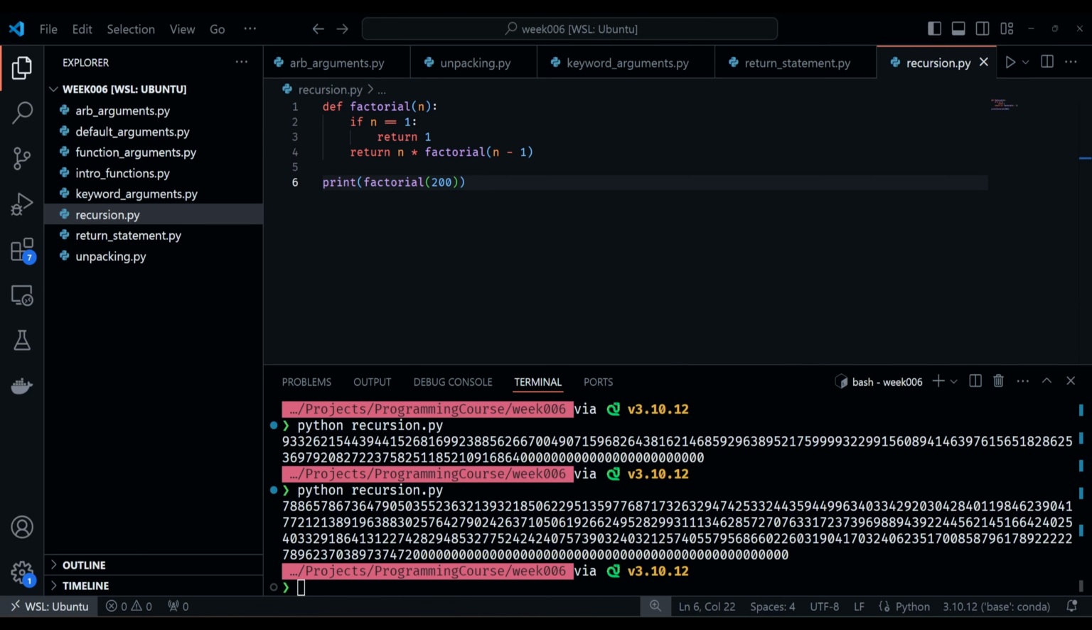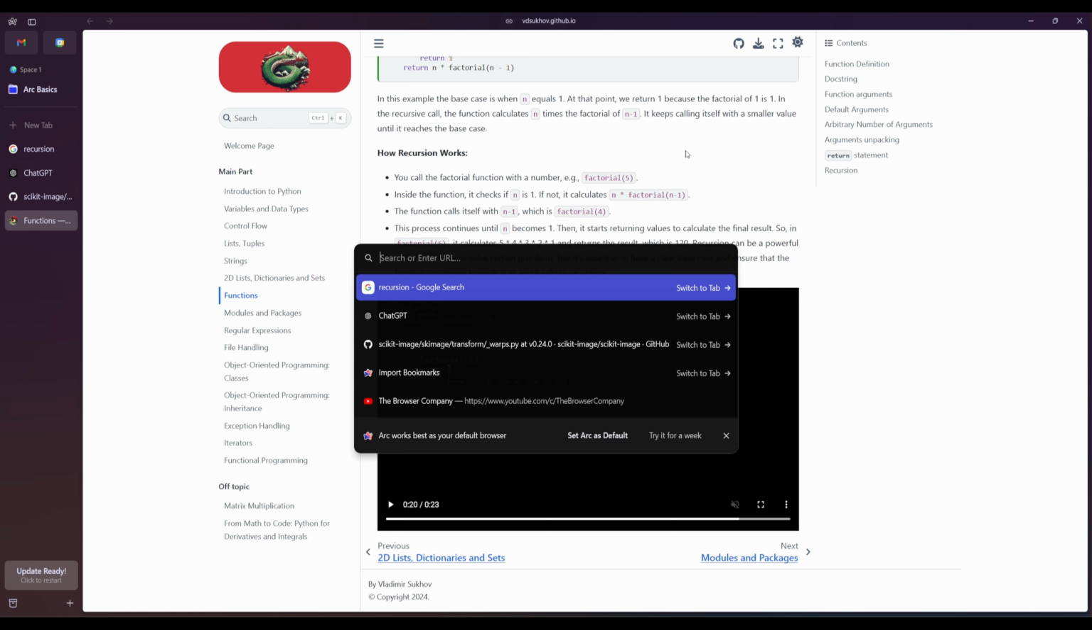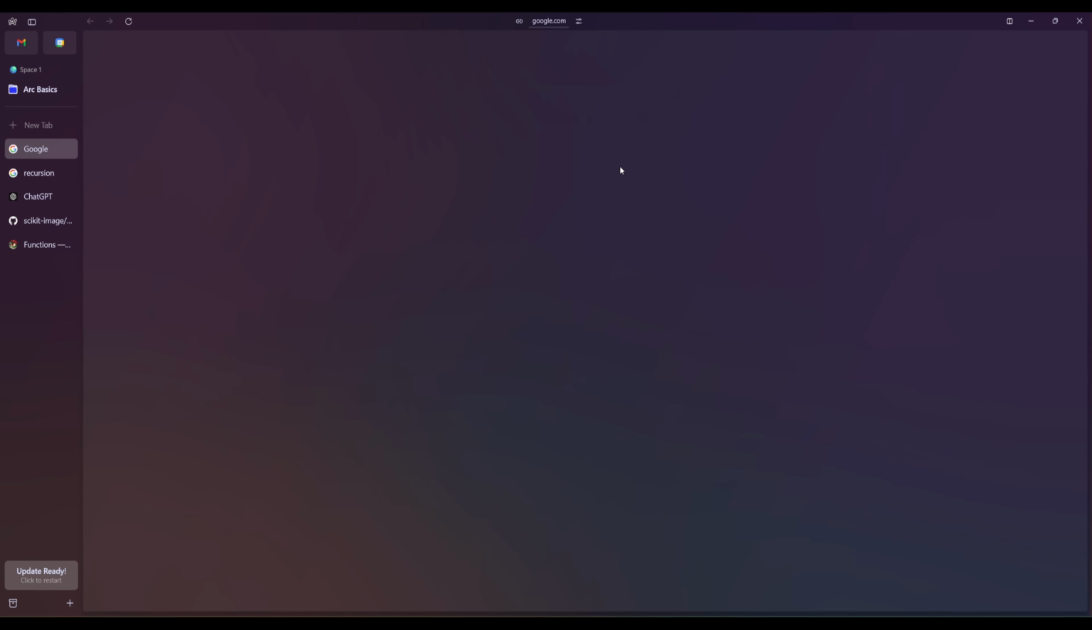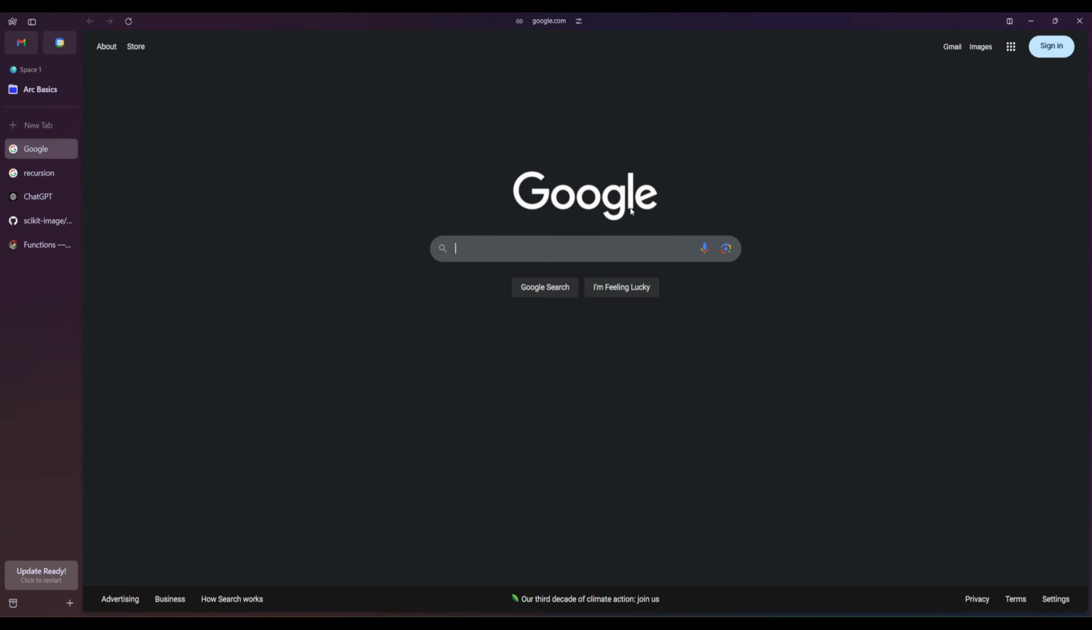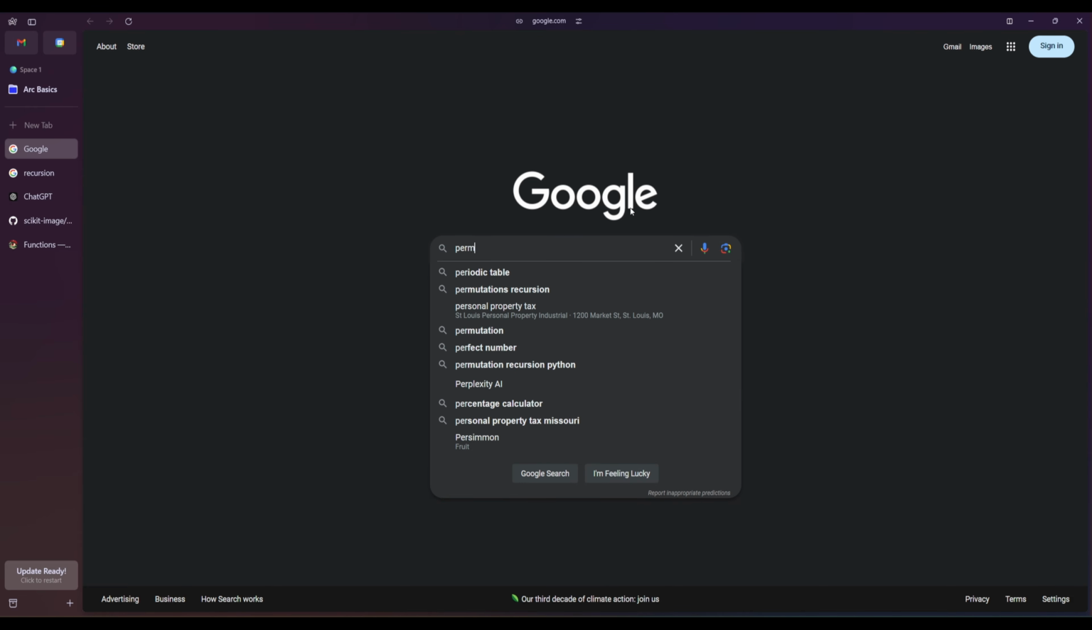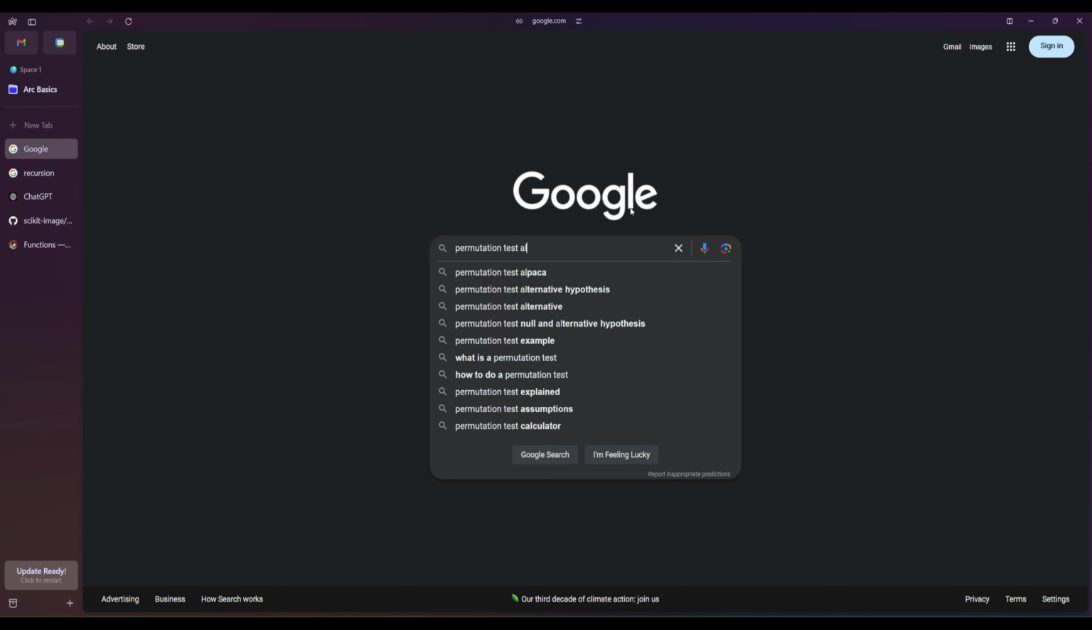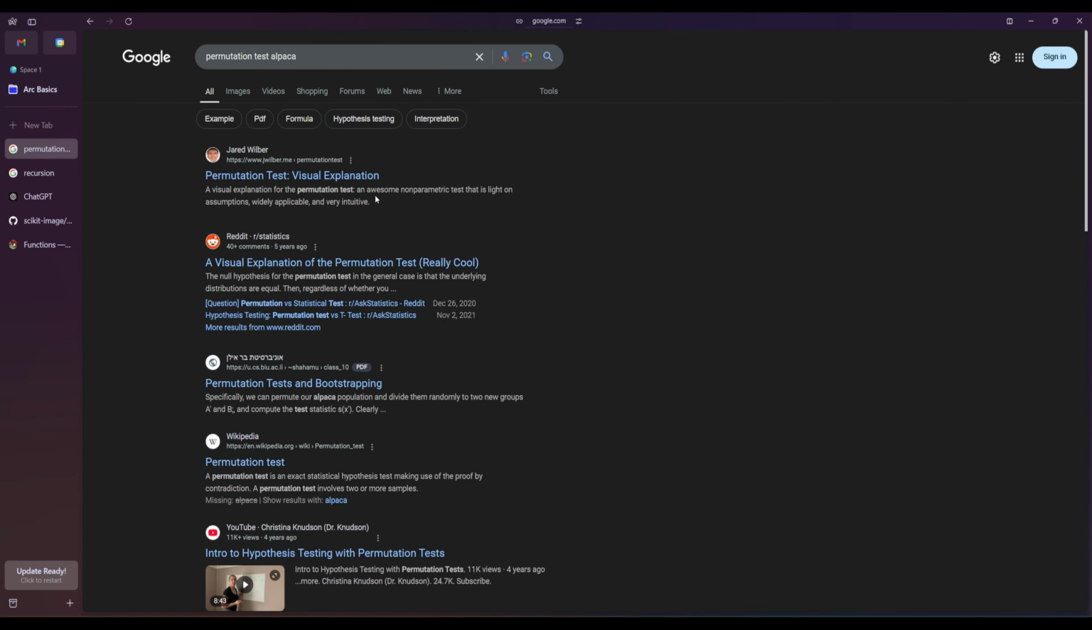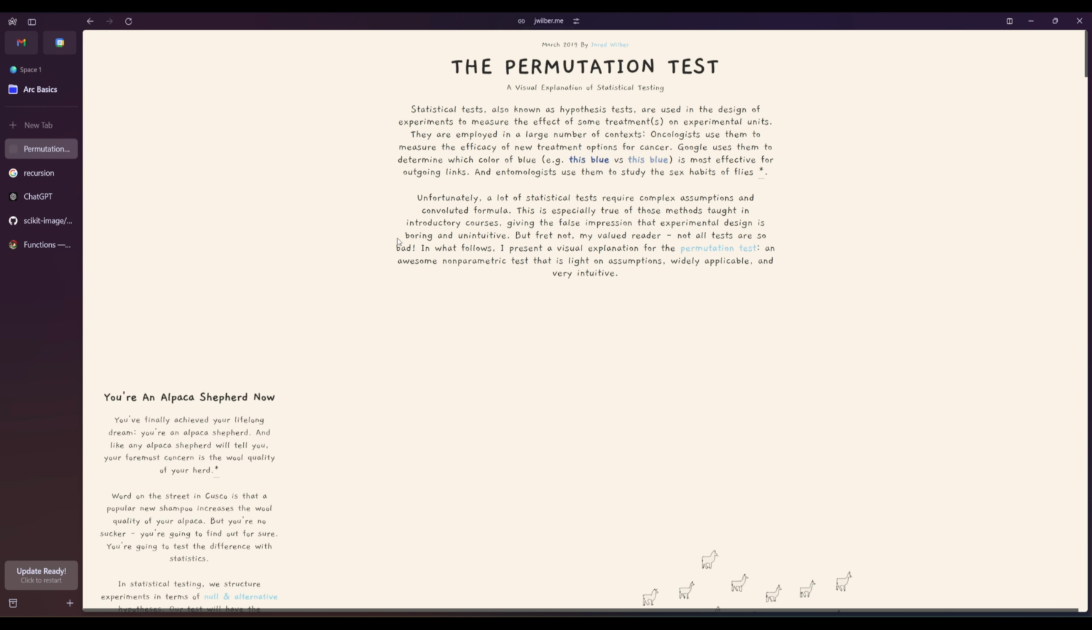And now I want to show you an example about the permutation test, and you will be able to find all possible permutations of the set that you have. And it's really nice, because there is an idea about permutation tests in statistics. I believe it's Alpaca. There is a very nice visual explanation of the statistical side of the permutation test.